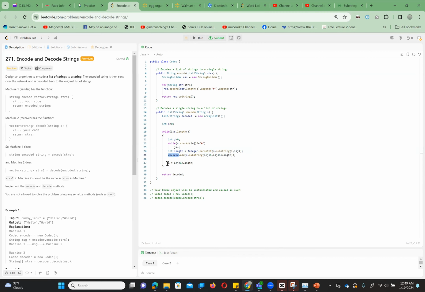Next, I have to look for the next string in the list, right? So I have to start reading again where it ended. It ended actually here, so the next i starts from here. Okay, i plus j plus 1 plus length. And finally, everything is added to the decoded list, so we return decoded.